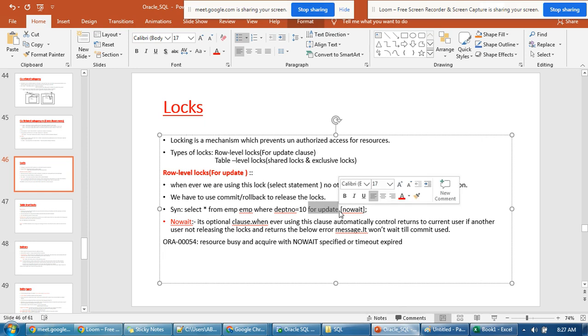Does anybody have any doubts about why we need to lock the tables and all? Why do we need to use the lock? Anybody have any doubts on that?